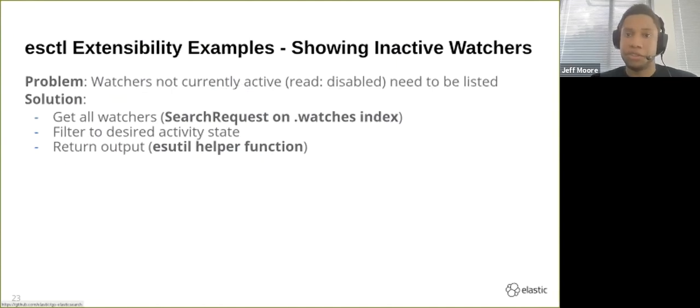So, showing inactive watchers. Those of you familiar with the watcher APIs know that you can get the .watches index, and it will show you in the reply, and I probably should have had a little bit of JSON here, but in the reply, it'll show you a field that tells you whether or not it's inactive. As an operator of the cluster, I want to filter on watchers that are inactive or active. So that's a practical example that I added, and I believe it's esctl watcher show inactive and esctl watcher show active. So you use esctl to get most of the way there with the search, add a filter, and then parse the output from that filter from your original data set. And that's a really cool use case here.